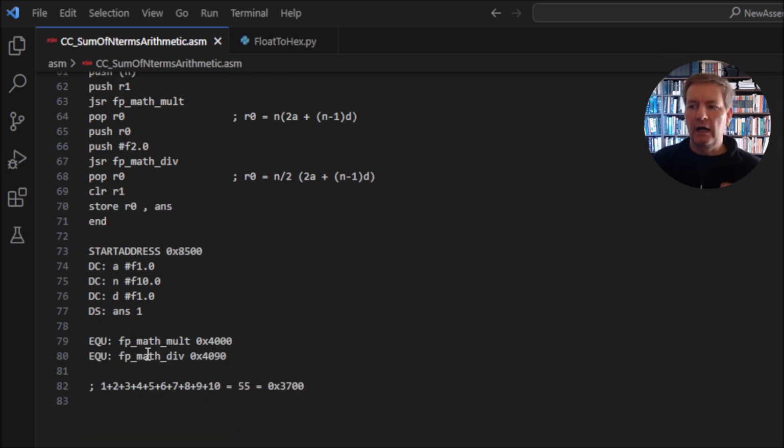Now we know we're going to have to do a fixed point multiplication and a fixed point division. So I've got the address here of the subroutines for both of these. So remember, these subroutines are actually in the ROM, and we have to go in and find them. And this tells us where we are going to find these subroutines.